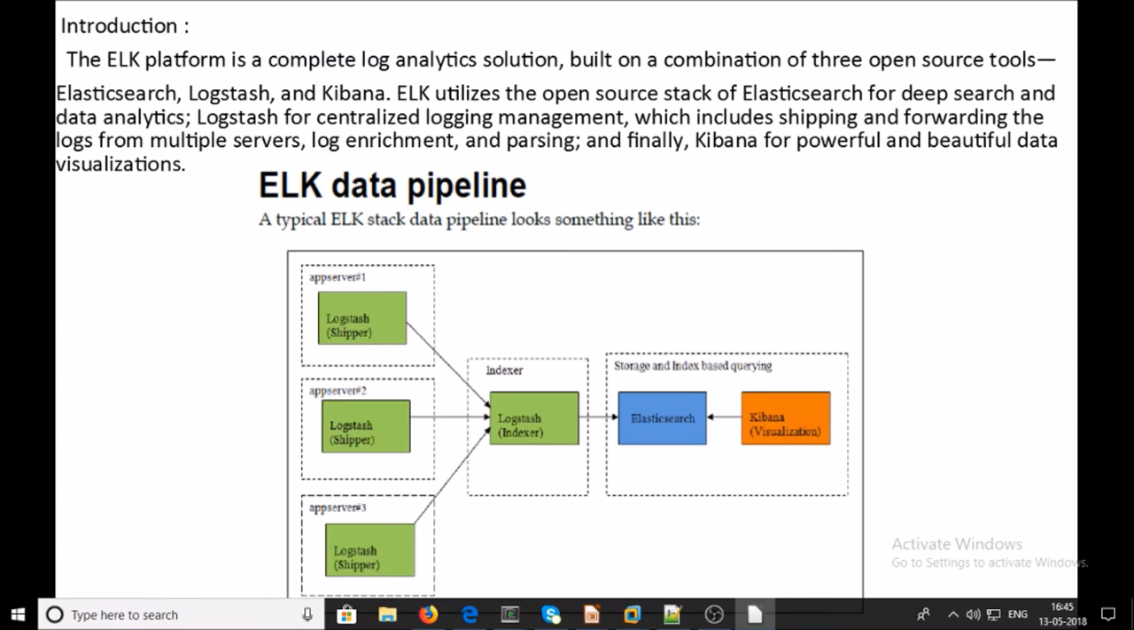Basically, the ELK platform is a complete log analysis solution built on a combination of three open source tools: Elasticsearch, Logstash and Kibana. ELK utilizes Elasticsearch for deep search and data analysis, Logstash for the centralized logging management system, which includes shipping and forwarding the logs from multiple servers to Elasticsearch, and Kibana is a powerful and beautiful data visualization tool. So this is an ELK data pipeline.